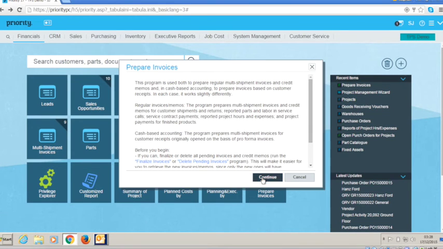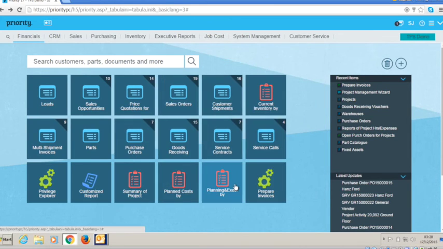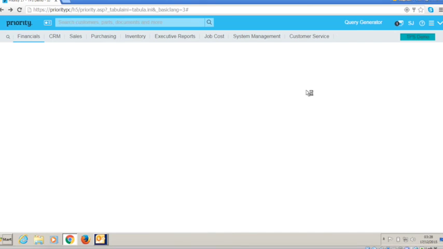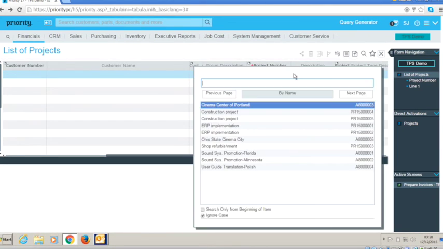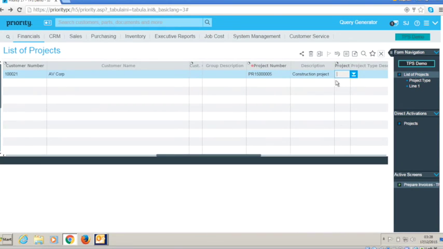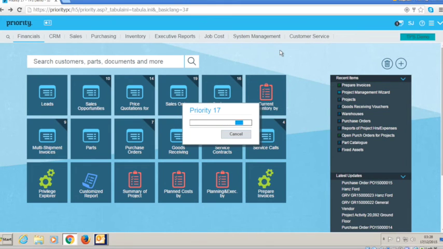Now this is in effect a wizard which needs to be fed information. I'm going to say I want just the selected projects, and in this case it pulls up a form where I get the chance to pick up the construction project that we've been working with. Once we're happy with that, simply select it and exit the form. And that runs the prepare invoices routine and will create the invoices that we want.